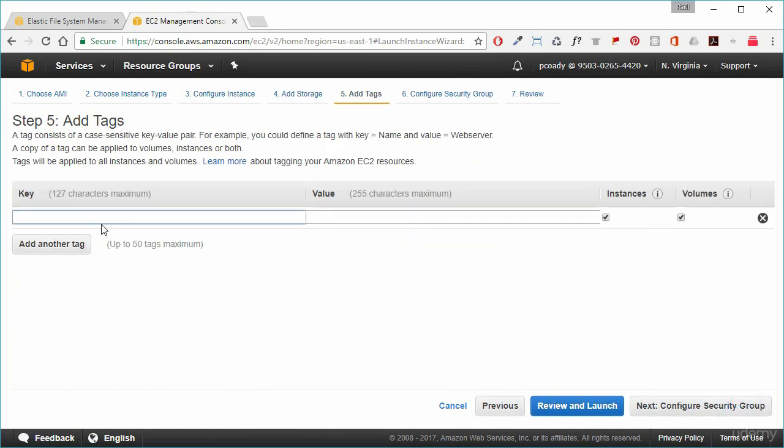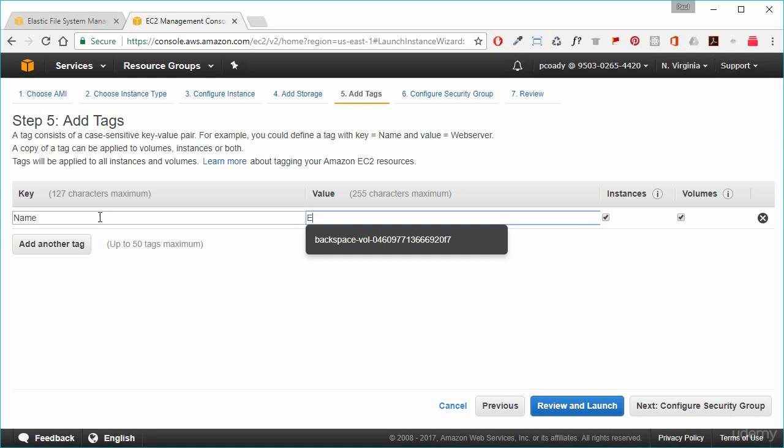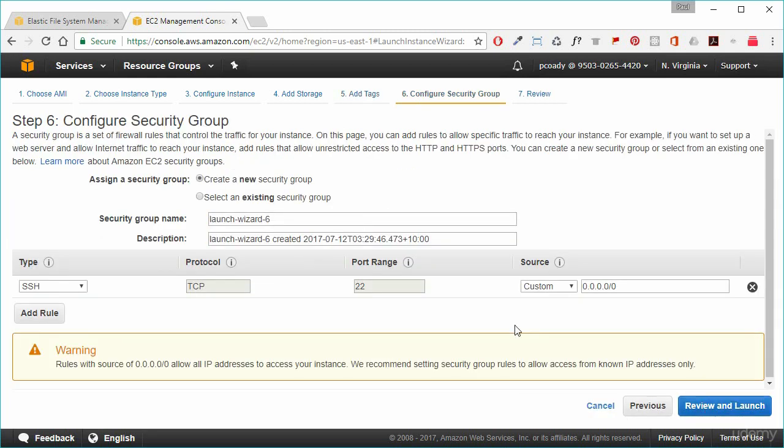I'm just going to add a name tag for this, and we're going to call it EFS test. That'll do. Okay, so now we need to create a security group. I'm just going to give this a name, EFS test, or EFS security group maybe. That will do, EFS security group.